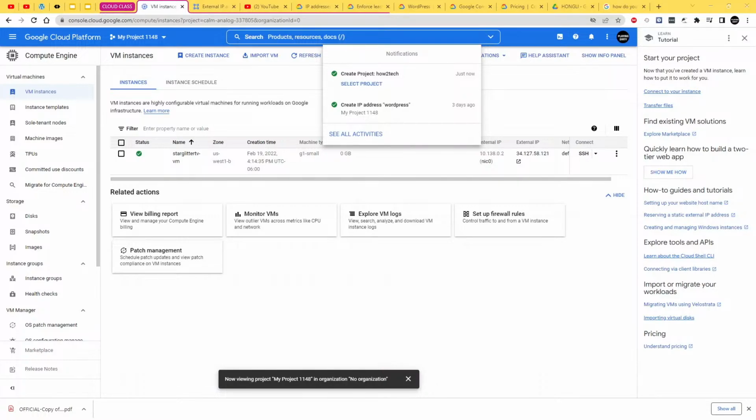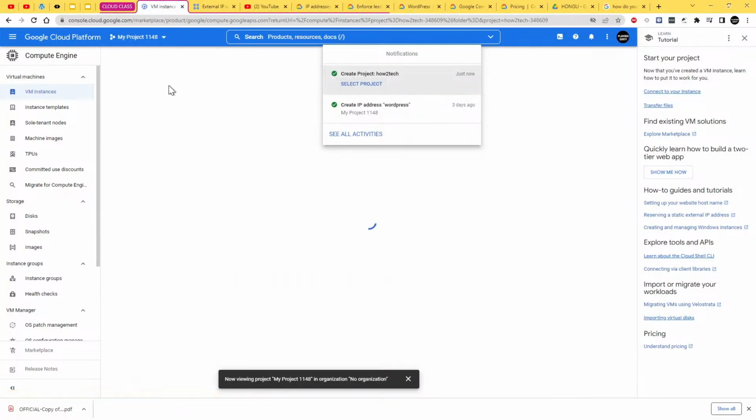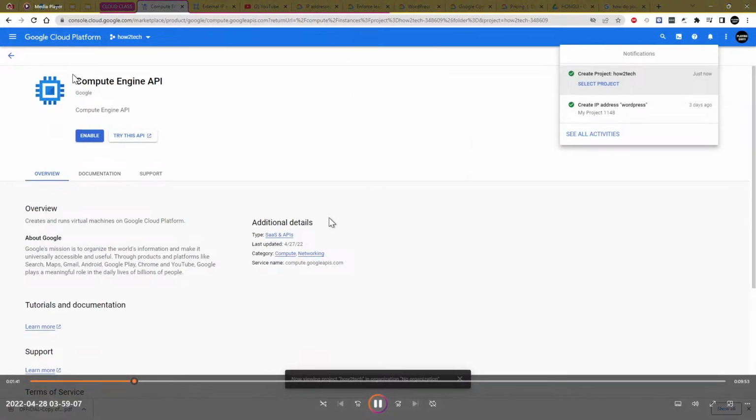Alright, so now it's already finished, and right here I just need to switch to the new project, which is Hong Lee Tech. Okay, so now we have our own new project. It's called project name right here, and this is the project ID, and also the project number as well.